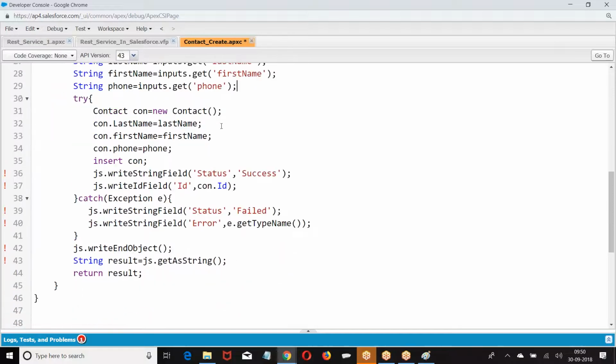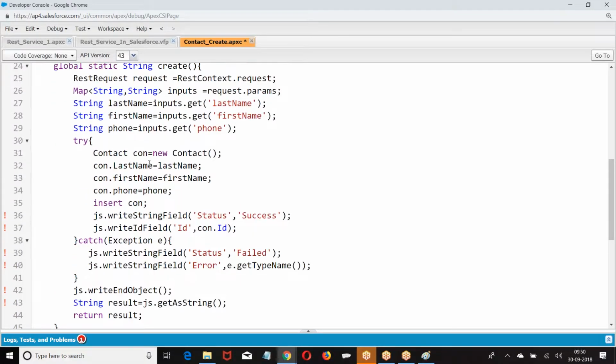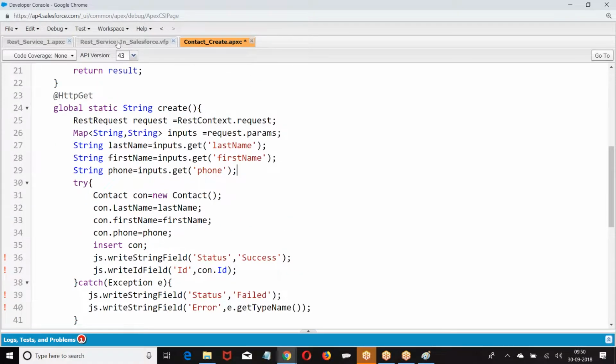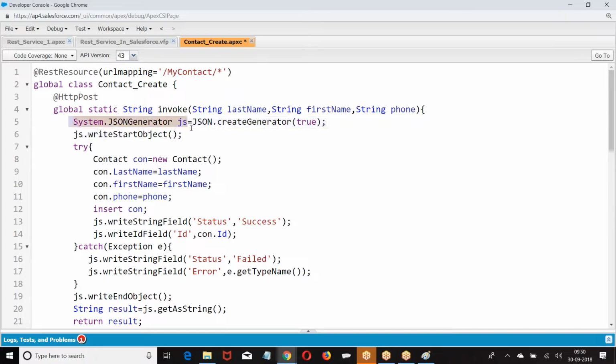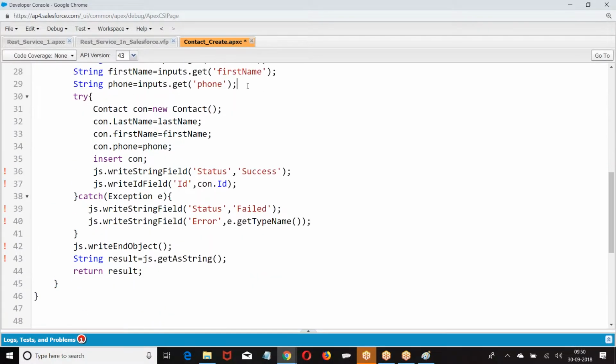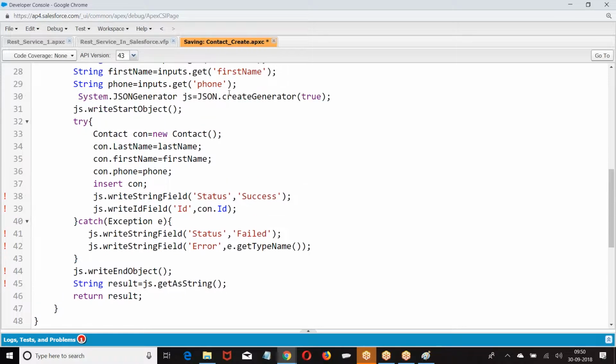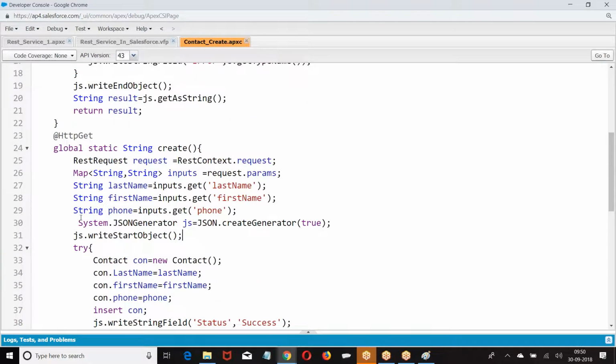Now, one basic format is missing. What is the basic format? This is the basic format. Now, because it is a get method, there is no body. As there is no body, I was supposed to pass the parameters using the URL. Any parameters that you pass using the URL will be in REST request params. So request dot params, we are getting the data in the form of a map. So last name, first name, phone.